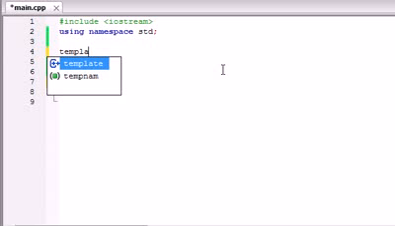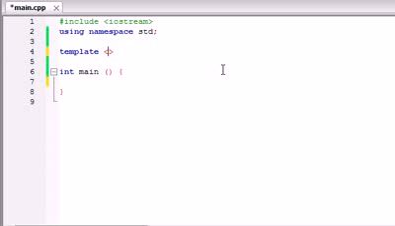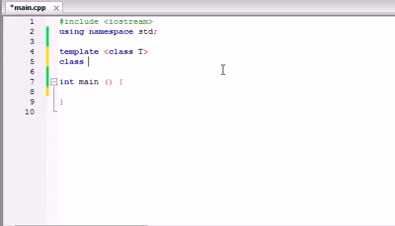So let's go ahead and build a regular template, and this is named class T. So remember, T can be any type of data, and I'll just call this class Spunky because, kind of in the spunky kind of mood.